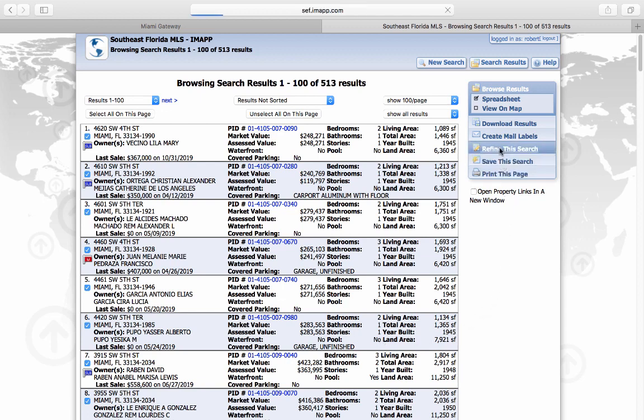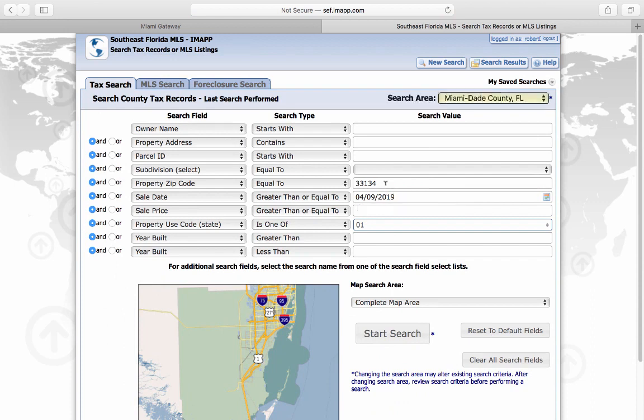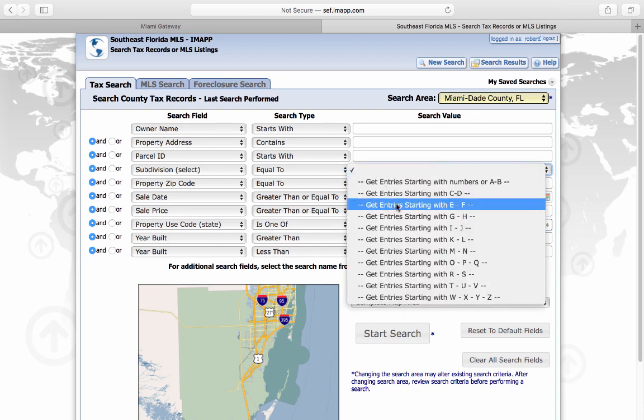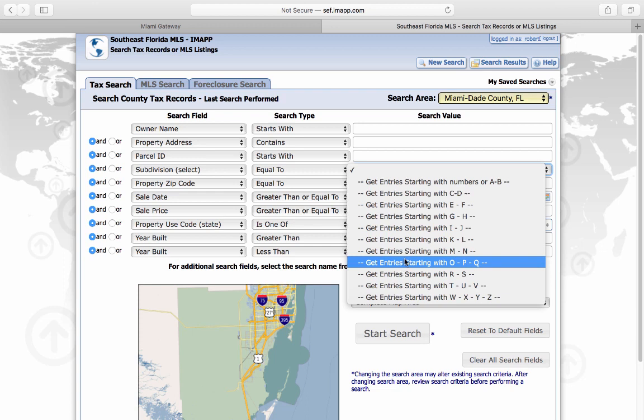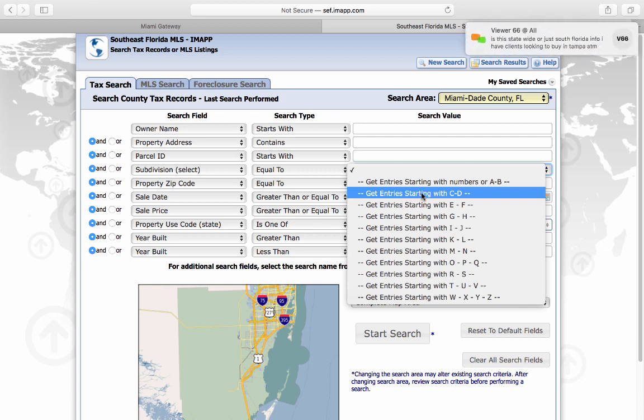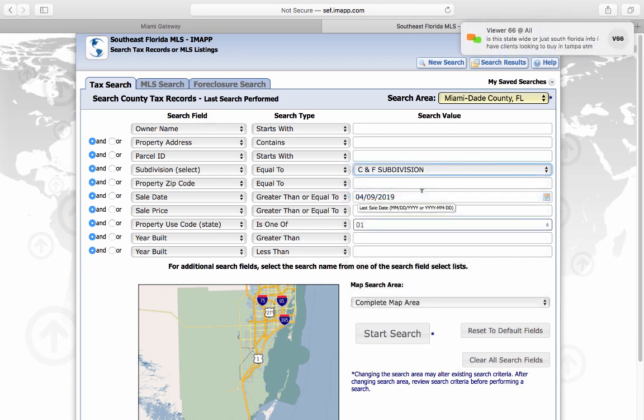If I go back to refine search, and we don't want to do it by zip code, but we want to do it by subdivision, then you're going to open up subdivision select, and what you have over here is subdivision select by letter. So for example, if we're looking for a subdivision in say Doral, we're going to go ahead and select Doral. This is statewide.